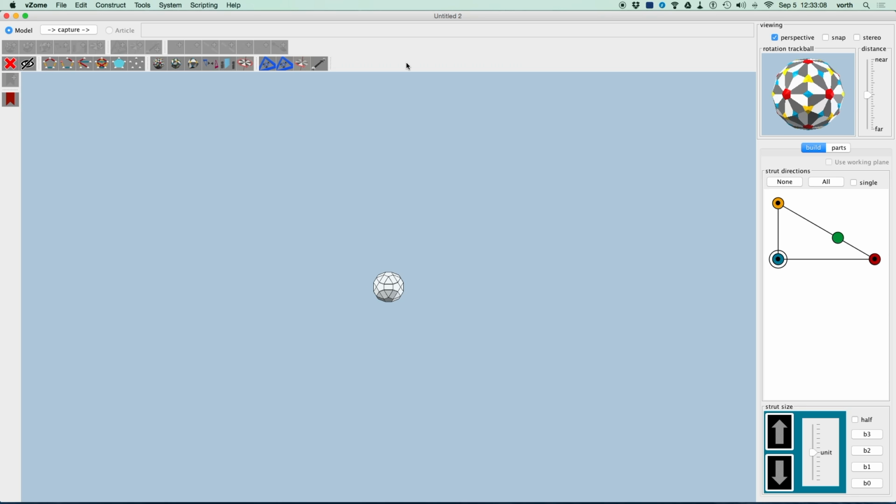vZome 6 features an enhanced and redesigned set of toolbars. The main toolbar puts a variety of useful functions just one click away. There are additional toolbars for creating custom tools and for capturing selection bookmarks. We'll go over some of these in detail.